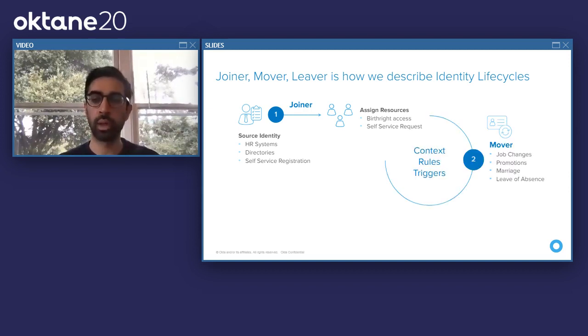Mover flows are really around what happens at steady state within an organization when people change roles. They get promoted, they get married, or go on leaves of absence, and how application access needs to be changed based on those actions. And then finally, leaver flows are really around how you as an organization maintain strong security posture and make sure that access is cut off when employees or contractors leave your organization.